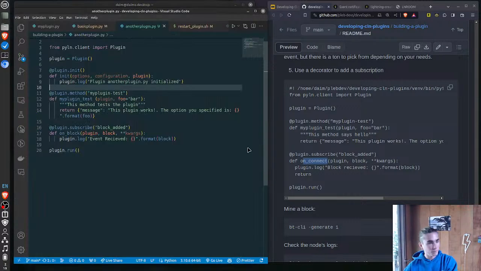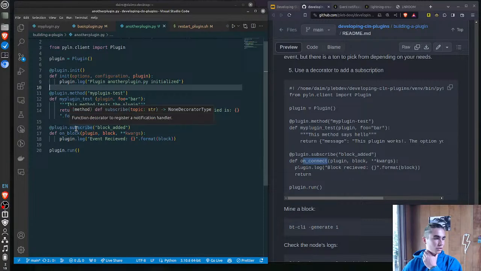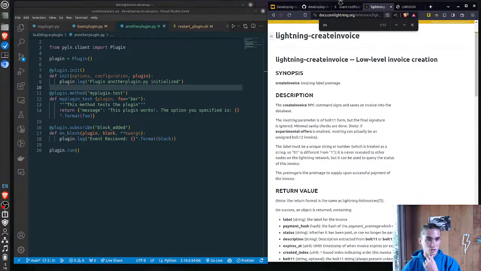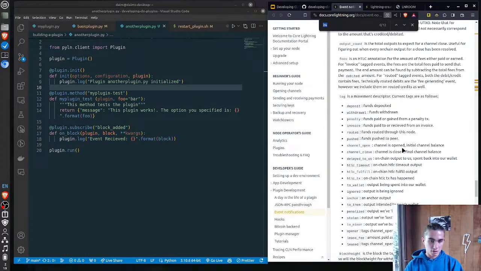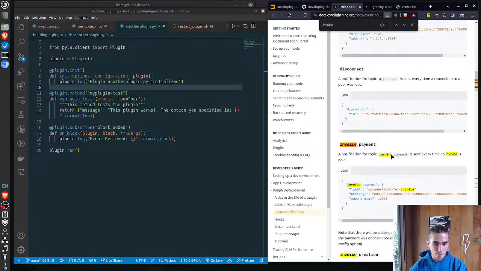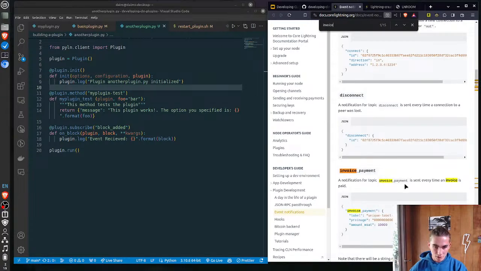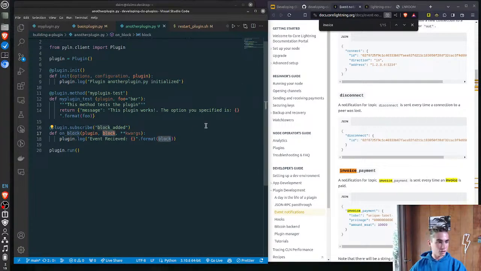Something that I was struggling with yesterday, I really haven't used too many of the subscriptions. The only subscription that I've actually used is the invoice payment, every time an invoice is paid. Something that I don't totally understand, and I was looking briefly at the code, and there's not really much in the docs, is that at least when I was doing this yesterday, it seems to matter what you name this variable.